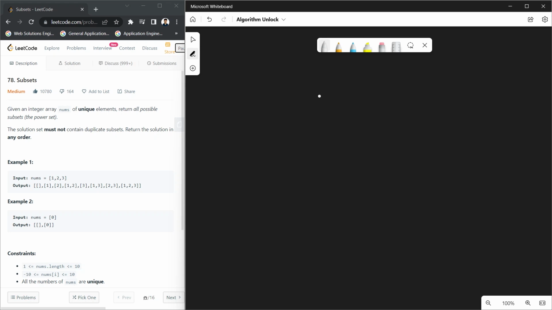Hey guys, so today we are going to discuss the question called Subsets. This is a Leetcode medium question. This is actually a very famous question. It has been asked in many interviews by many companies. So let's start reading the question.